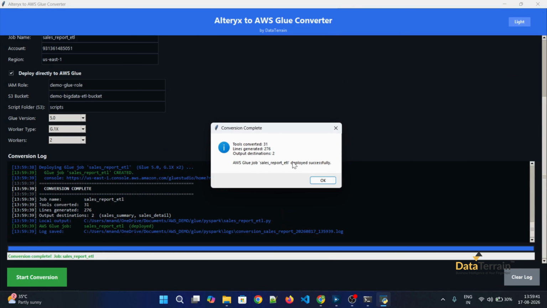Once the conversion is completed, we will get a summary pop-up message. This will contain the high-level details. As you can see, total number of tools is 31. Total number of lines in the PySpark code is 276, and the number of outputs is 2. Also, it confirmed the Glue job is deployed successfully.